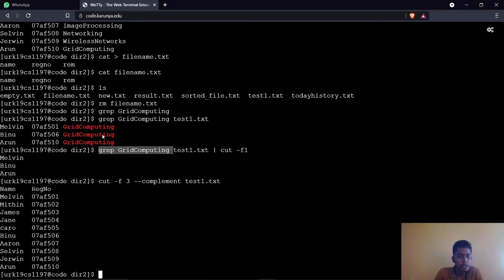In grep computing, it will search computing. So we need to search image processing, that is grep image processing. This command will search where the image processing is and give the list, but we need only the number of students. So here we can cut the first column. Simply say cut F1. This will cut the first column, so it will display the names.